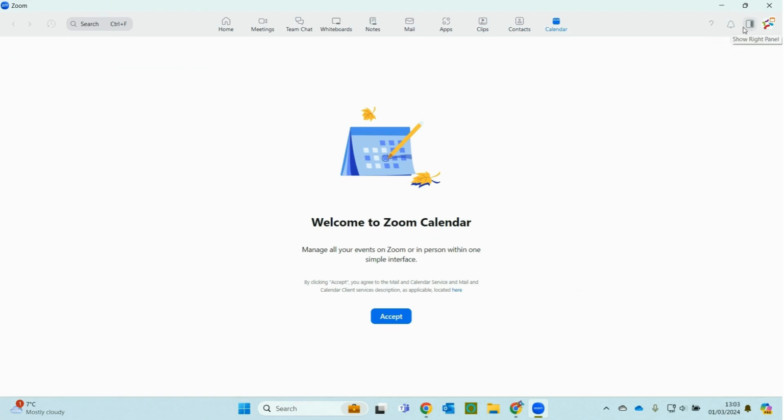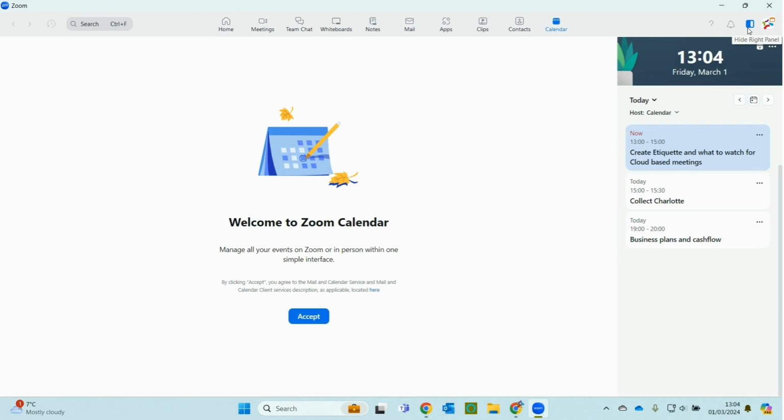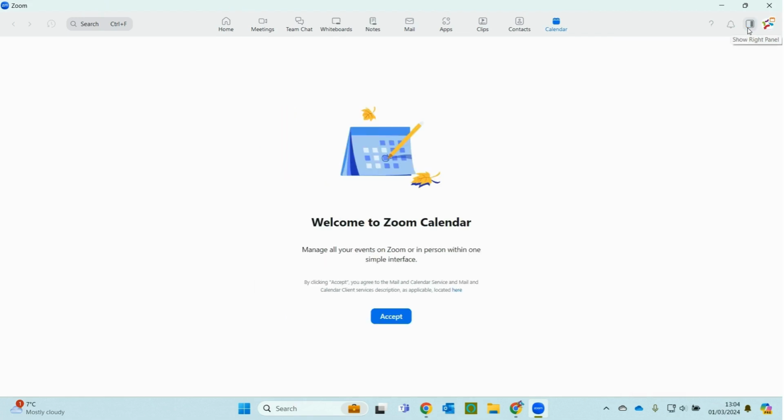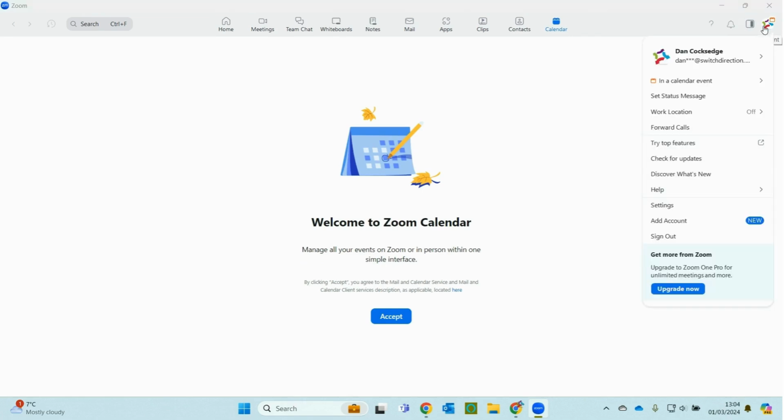Right, so over in this corner here, you've got your help option here, which is the little question mark. You've got any notifications or your activity center. You've then got your right panel. So this is linking to one of my calendars at the moment. So that right panel's there. You can toggle that on and off. And then obviously you've got your account there as well.